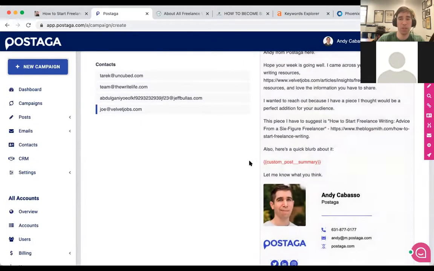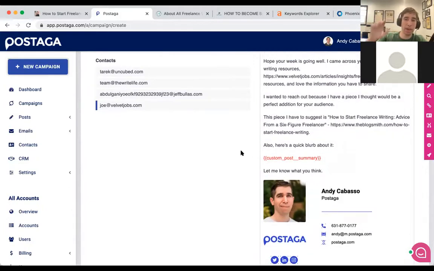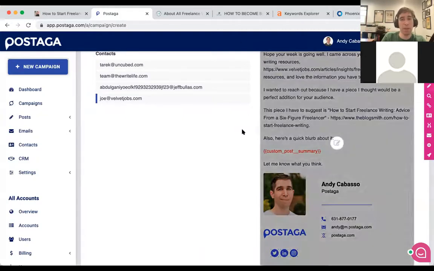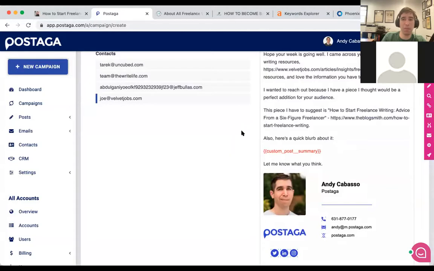You'll also see here that there's this red merge field. If you build a campaign and you see a red merge field, that means it's a merge field that hasn't been filled out yet, and you need to do that. If you accidentally send a campaign that has a red merge field, it'll just appear as blank, like it won't say custom merge field in the email. But your contact may be confused why it says, here's a quick blurb about it, and then there's nothing.